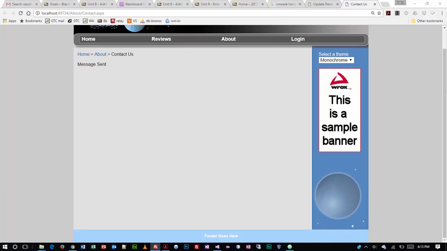All right, so we successfully completed that particular step. Now I'm moving on to step number 6 on page 359. What we're going to do now is add another component to the page. It says to keep the user updated on the progress while the message is delivered to the mail server, you should add an update progress control to the page.